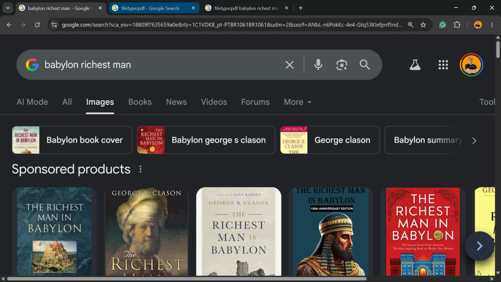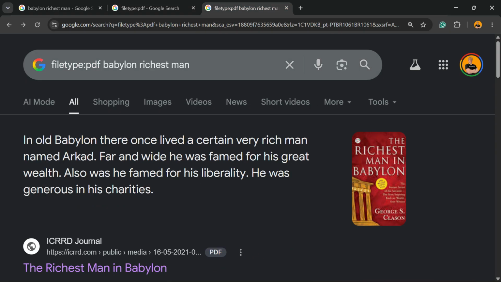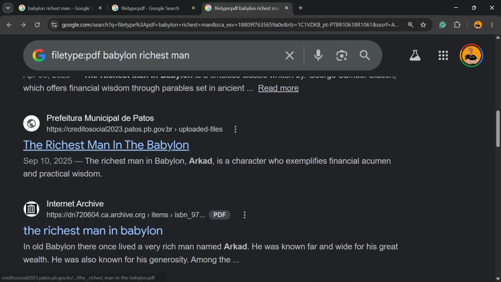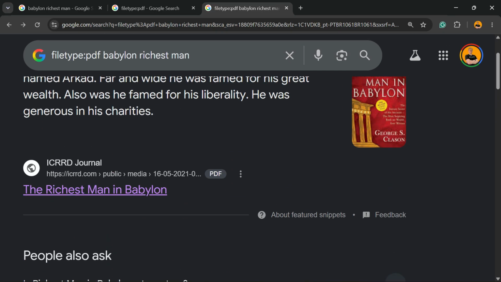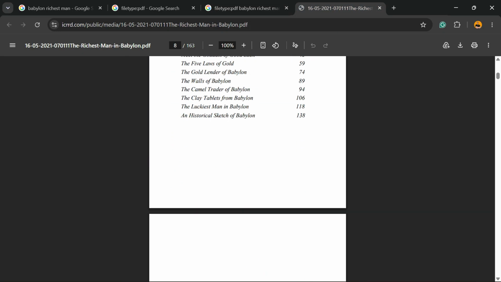After, go to your Google search and type this filetype:.pdf, just like this. Then you're gonna type the book name, for example, Babylon Richard's Man. Imagine that you want to read this book, okay? So type filetype:.pdf Babylon Richard's Man into the Google search, and all the results right here are gonna be PDFs. And you can search, for example, let me search this first one right here, and here is the book.